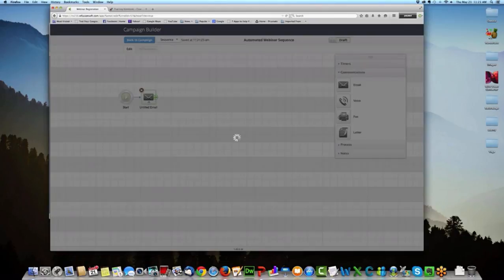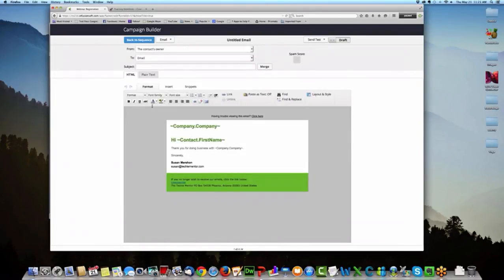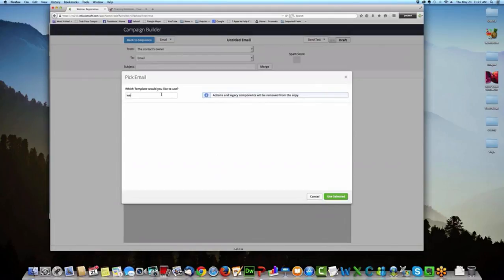If you double click on it, it's going to open the ability to come in here and set up your email. You can do the HTML, you could do the plain text. This looks the same as it always has. Up here at the top, if you already have a template that you want to use, you can click Use Template. Now you need to know what the name of the template is.